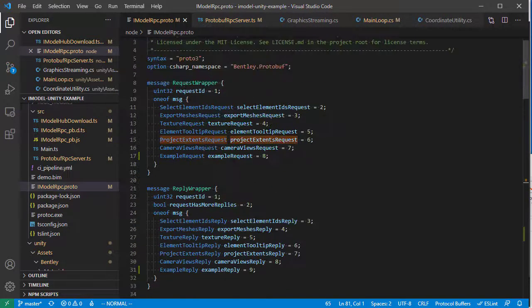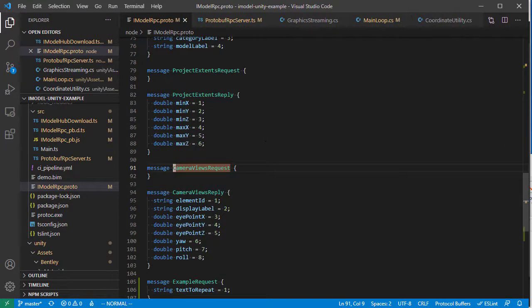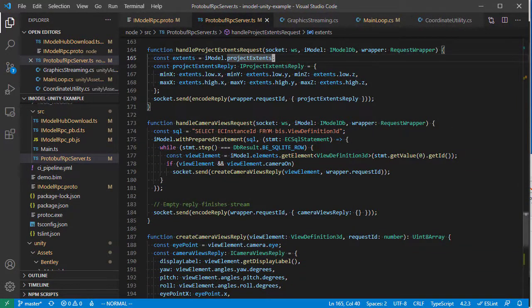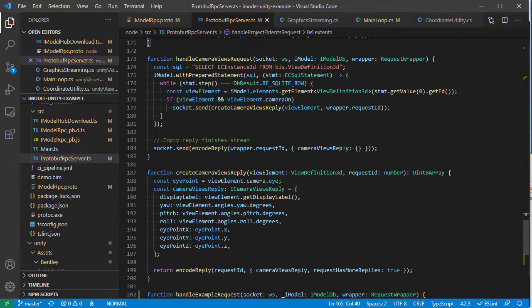Next, let's talk about the camera views request. So this is another request with no properties. When we send it, we just know we want to get all of the view definitions that have the camera property on. And if you look at it, the function that handles it, that's exactly what it does. Uses ECSQL to query the view definition 3D class, gets the element, and then checks if the camera is on. If it is, it sends back the information about the camera, its display label, its orientation, and its actual position.